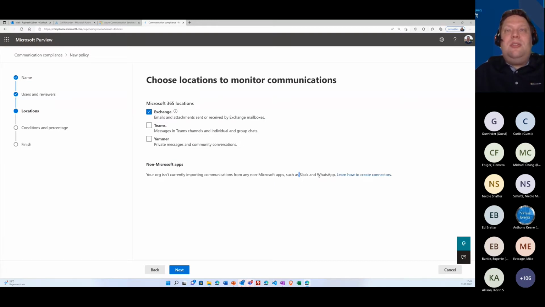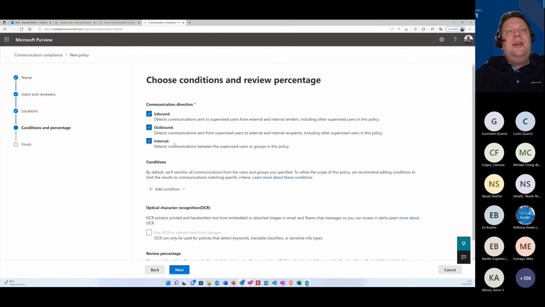You need the connector for WhatsApp, Slack, and all of this. But we want Exchange, so attachments and Exchange mailboxes. Then the conditions: inbound, outbound, internally. For this stock market scenario, I want only internally, the text communication between these two users, for example. Okay, now we add these.